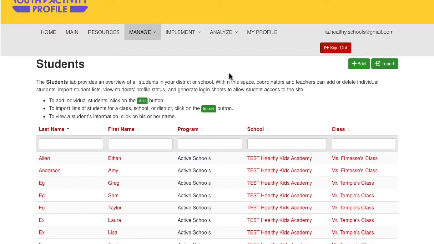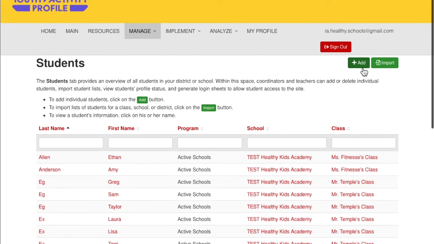Here on this students page, we can also add students individually using the Add button, or we can import a list of students. If you're a coordinator, you're probably going to want to import all of the students from the classes that will be participating at your school. This is the quickest way to do it. Or if individual teachers are going to be importing their own class lists, they can import a single class list here as well. So this is the quickest way, and we'll start with it.